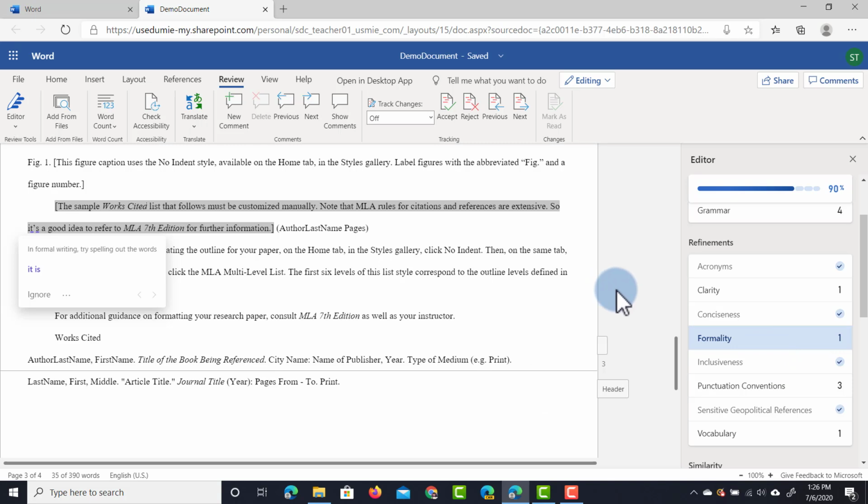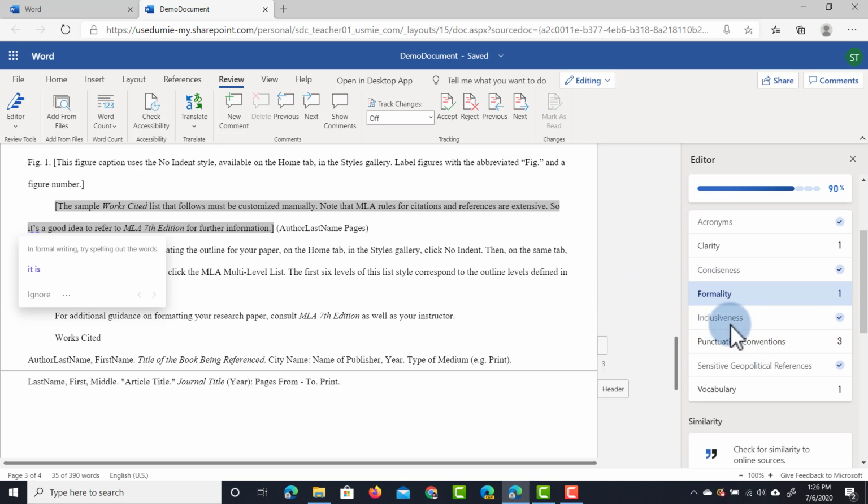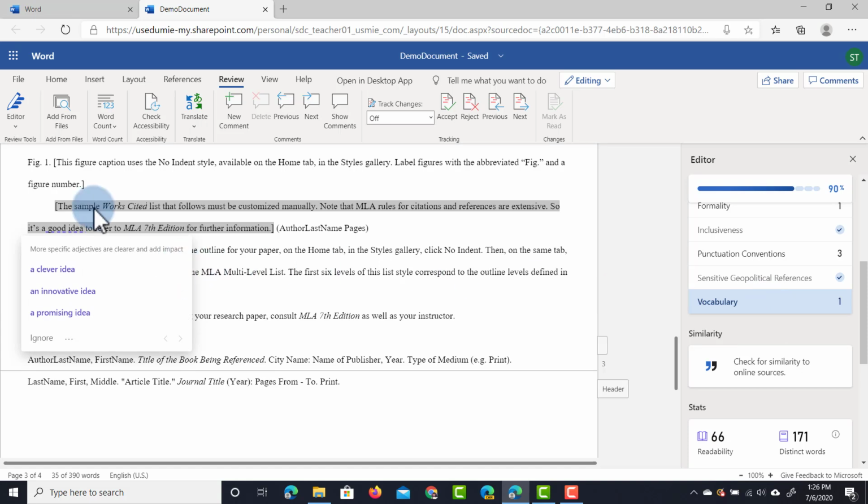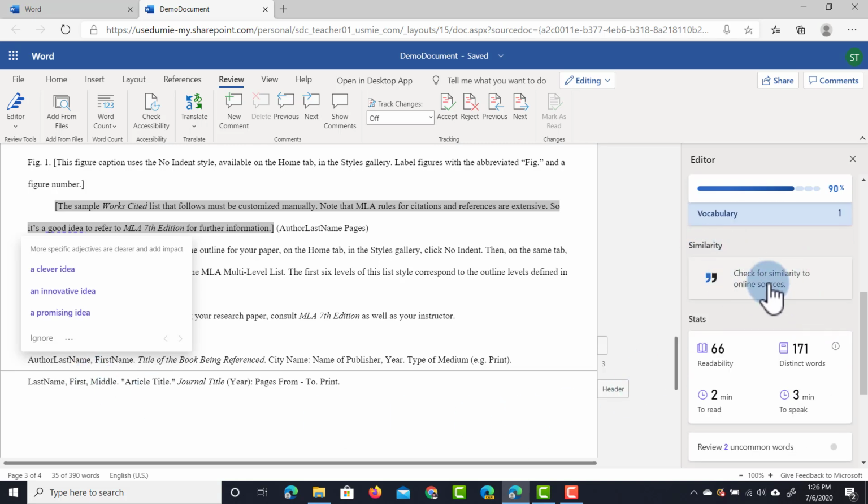Formality of the document, it scans the text and it makes sure that you're using formal language. Is it inclusive? How are my punctuation conventions? And it gives you just that breakdown. Same with vocabulary. It gives you some suggestions as to how you can change your vocabulary on the document to make it clearer. As you can see here, we can also check for similarities to online sources, which is very useful in the classroom.